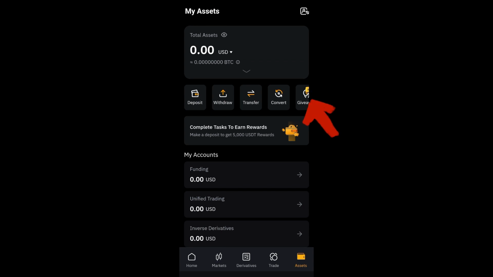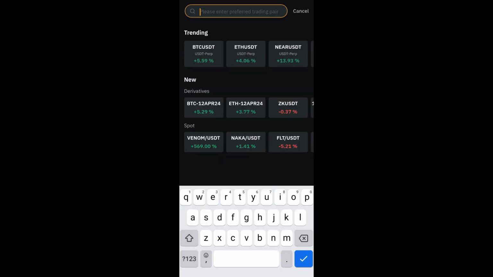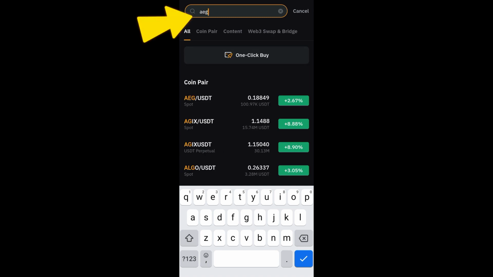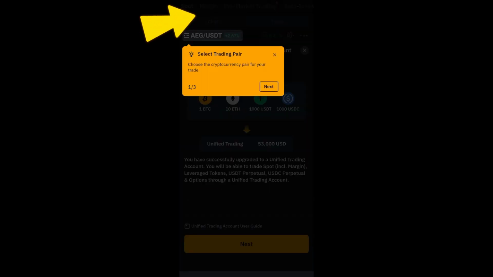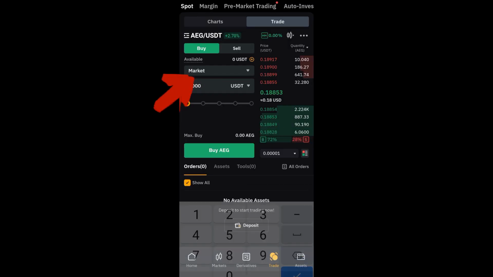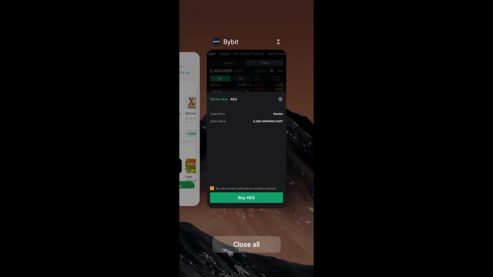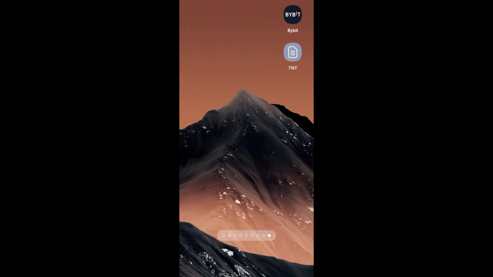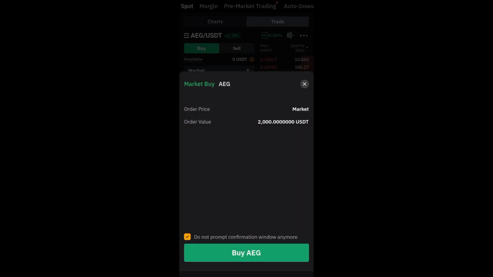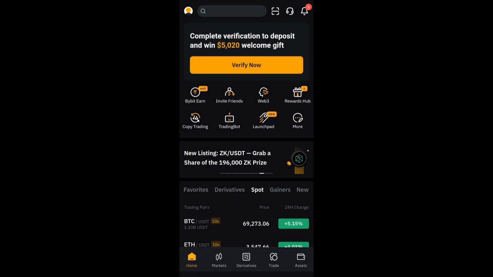What you're going to do next is to go back and then go to markets and then click spot. That is next to favorites. Click this one and then here you have to look or type AEG slash USDT. Below this buy and sell, tap this arrow facing down and then locate market. Enter the amount. Okay, and then click buy AEG. Okay, and that's it. And that's how easy it is to simply buy Ether Games token here using this Bybit.